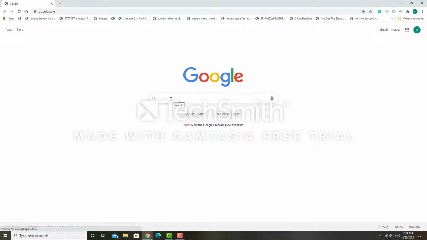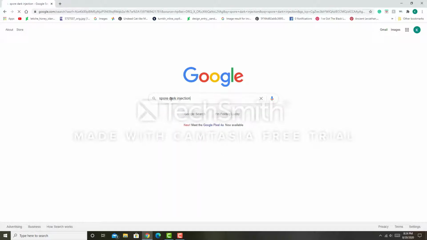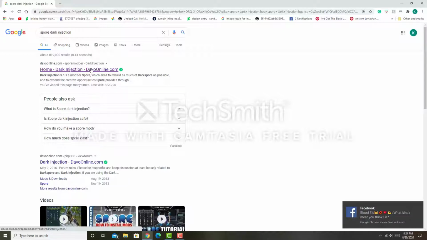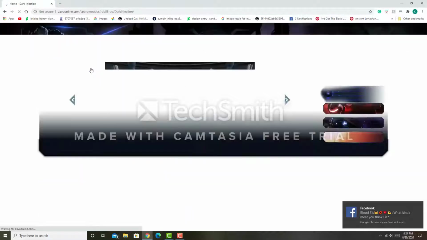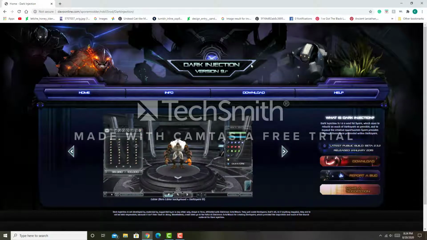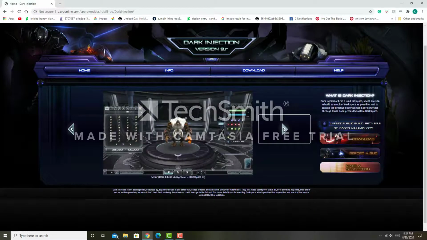I'm going to type in Spore Dark Injection, and it's going to be the first option right here: Home, Dark Injection, DavoOnline.com. Now we should come across a site that is bluish black with some of the characters from Darkspore. And there's a little slideshow here that gives you a glimpse of what the mod is going to look like.